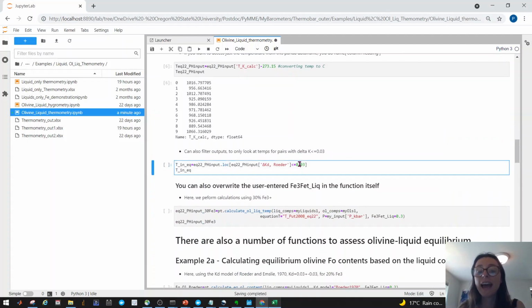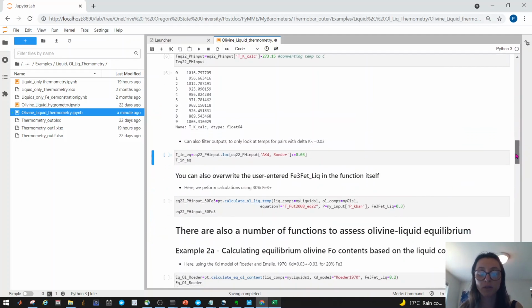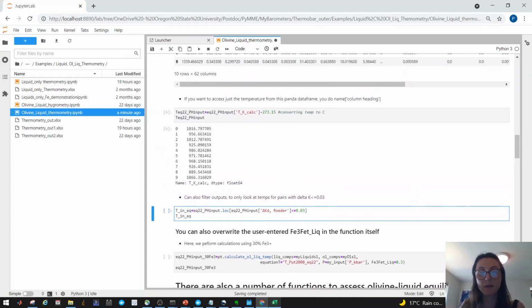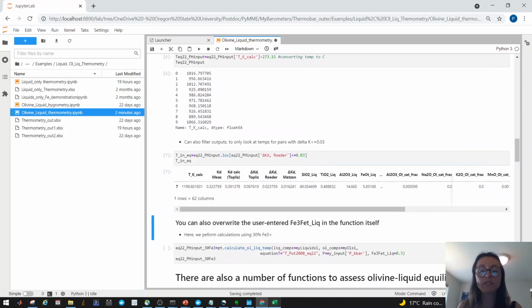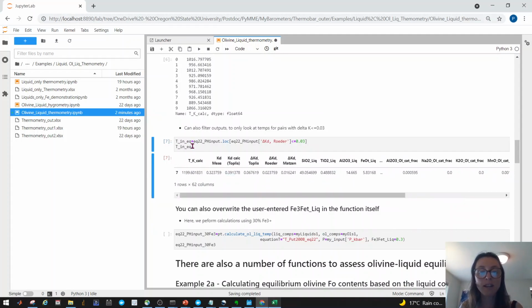Say we only care about temperatures where the value of this delta KD, using the Roeder and Emsley model, is less than 0.03. We can do this using the loc function. So what we do is we say, I want the temperatures in equilibrium. So basically I'm going to take my data frame and I want all the values of that data frame where delta KD Roeder is less than or equal to 0.03. And we can run that, and you can see you get all of the columns, but only a single row, so only one of these is in equilibrium.